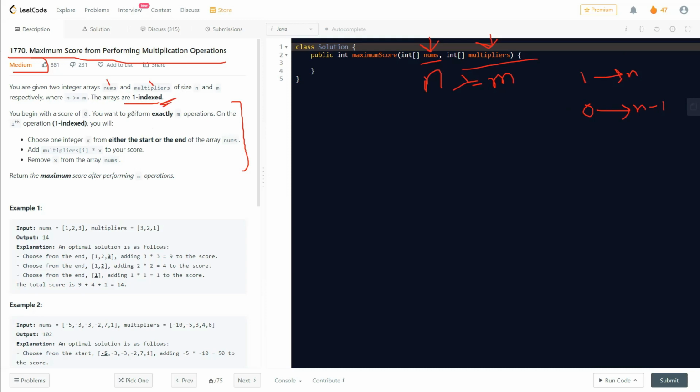Further, you begin with a score of zero. So initially we have a score equal to zero. And then we want to perform exactly m operations. So exactly m operations need to be performed, and on the ith operation, that is index i, now what are the m operations?